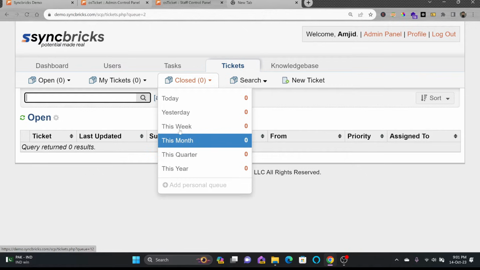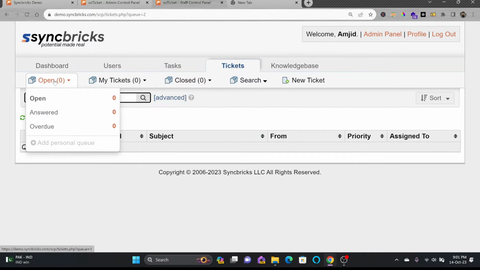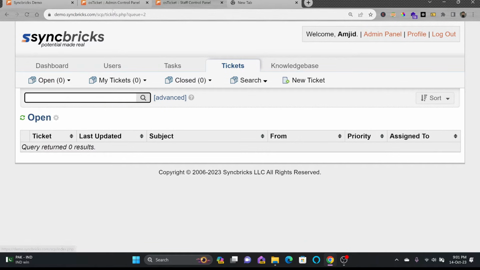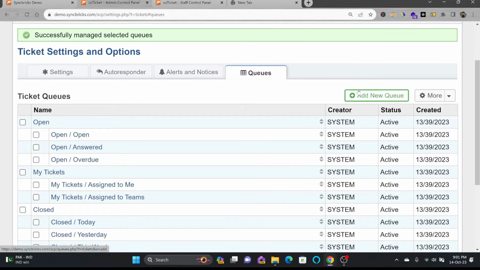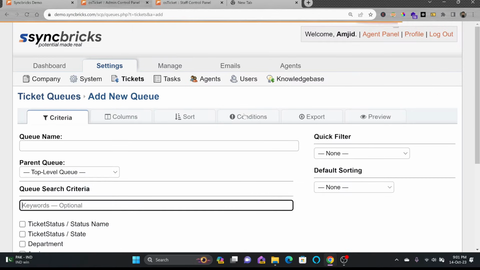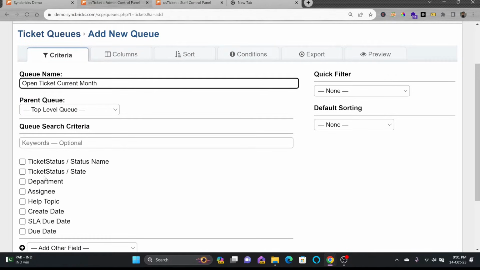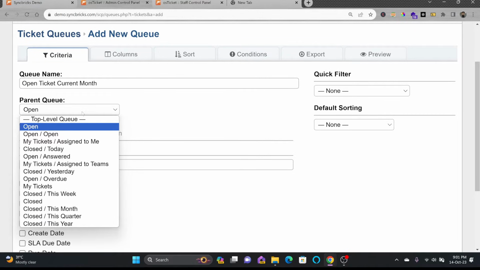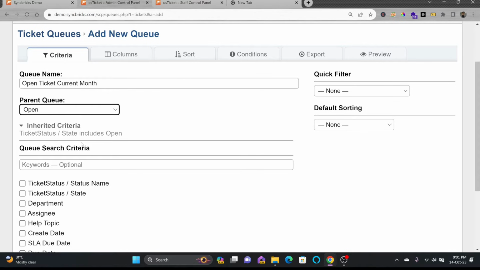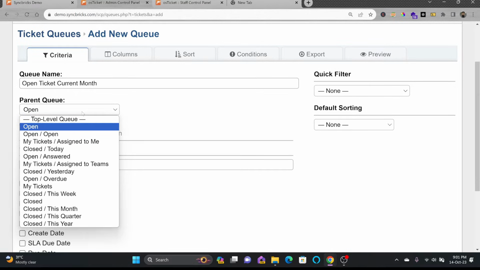In case you want to add multiple queues here, you can do that. For example, I want to add the open tickets which are open in the current month. I want to see only current month tickets here. So how will I do that? I'll go back here in the queue and add a new queue. In the new queue, you will see multiple tabs. The first tab is the queue name, for example, open tickets current month. Here I can use the ticket status. The parent queue is open, and these are all open. I want to see whether it is answered, not answered, or assigned.